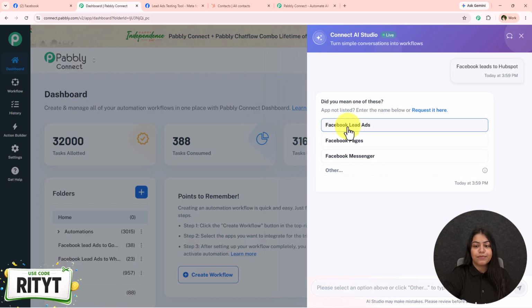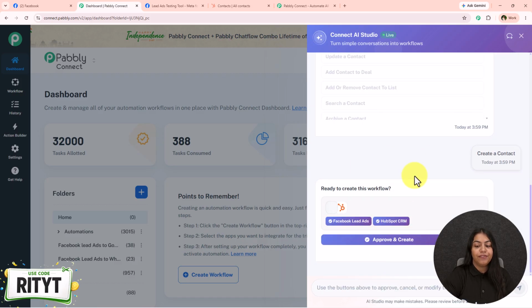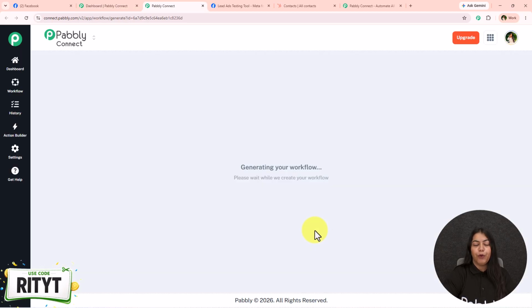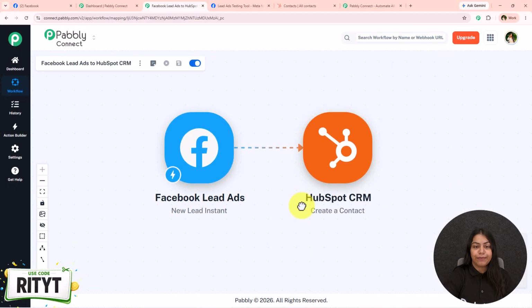So let me just send this and it is analyzing my request. Over here it is going to ask me for a few details. I'm just going to simply choose the details right over here and my workflow is created. So let me click on approve and create and then open workflow. Now my workflow is created successfully. What I have to do is I just have to connect my applications.